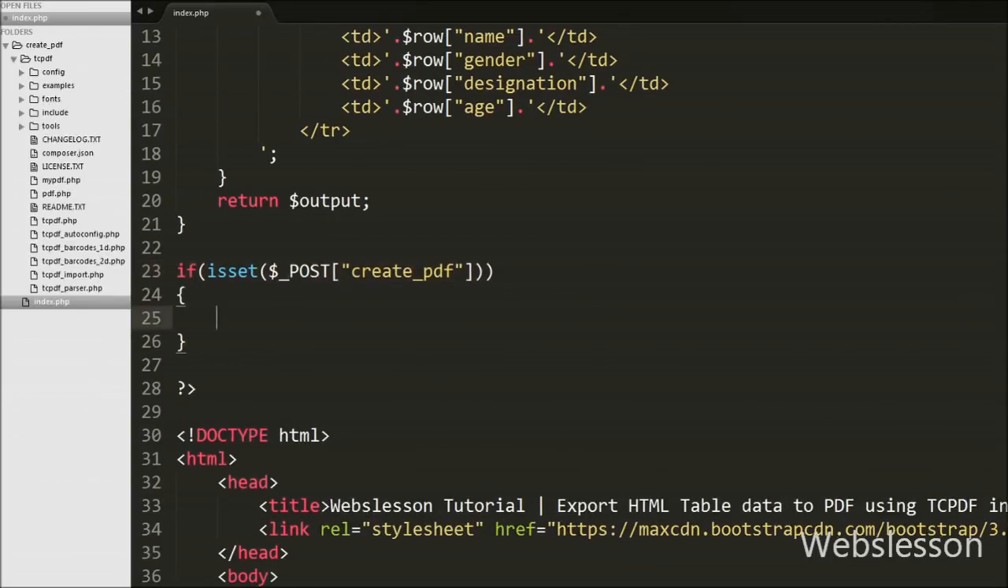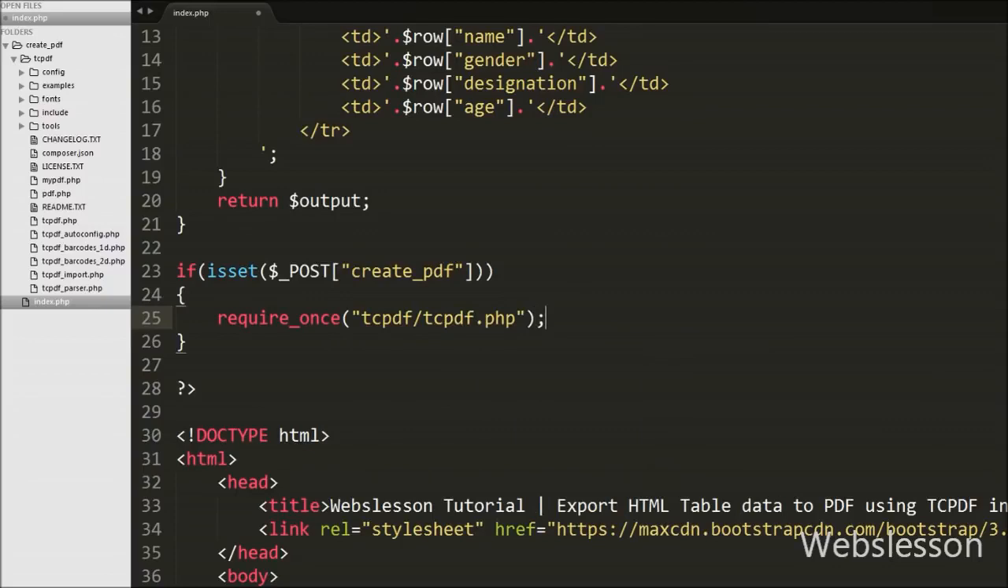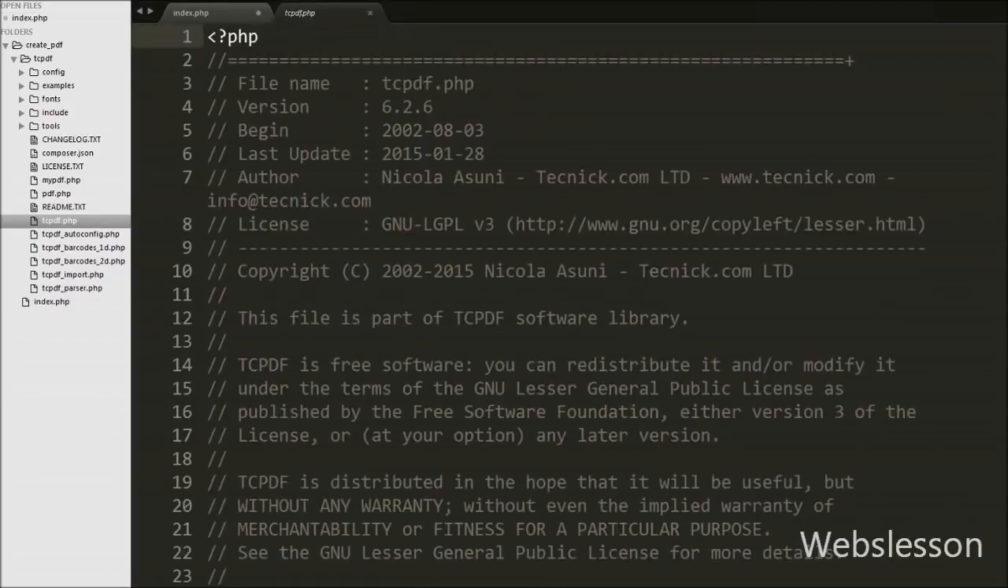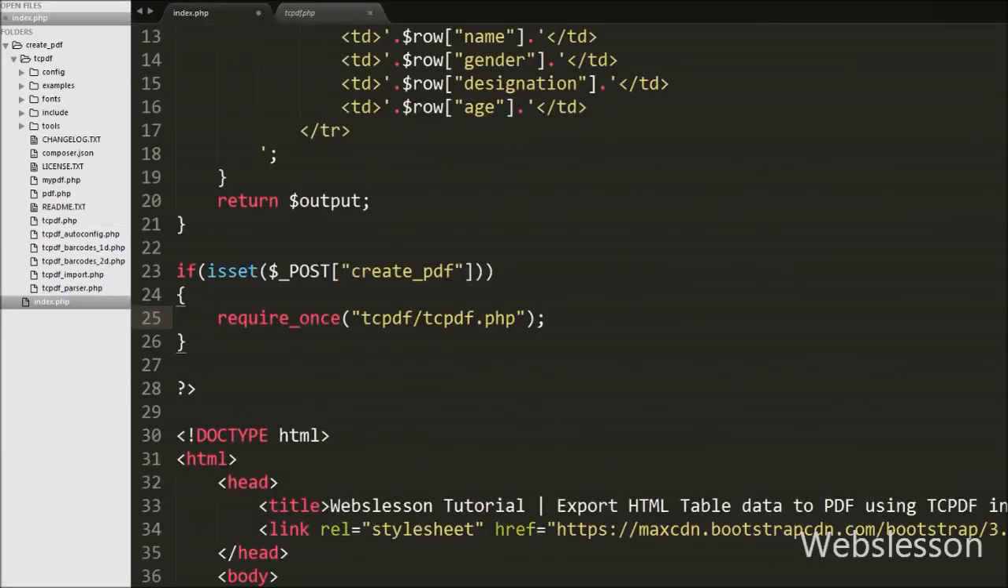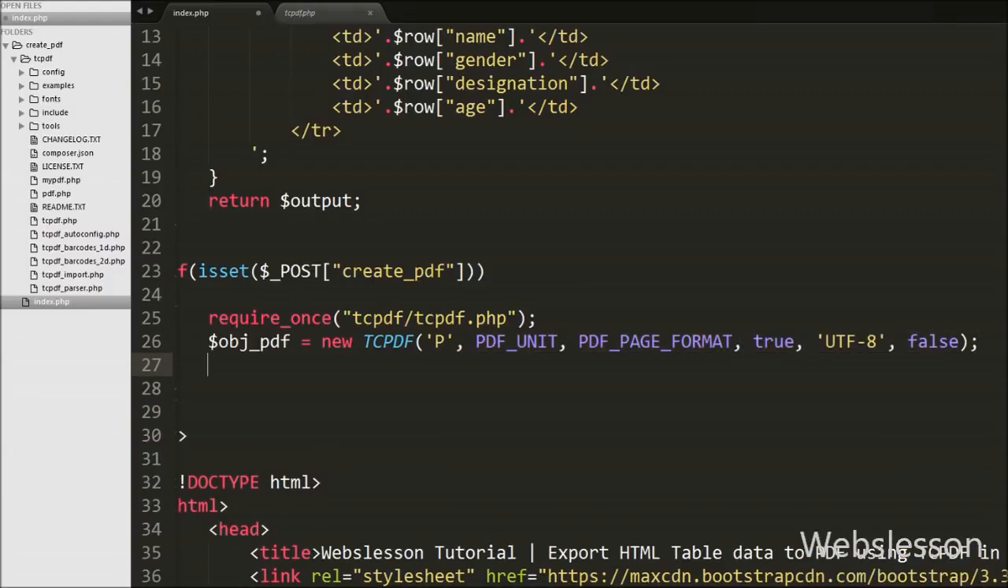In this block first we want to include the TCPDF class library into our code. So for this we have written the require_once function with one argument, and in this argument we have written TCPDF, which is the folder name, and /tcpdf.php, which is the main file of this TCPDF class library. This way we can include the TCPDF class library into our PHP code. Then after we want to create an object of this TCPDF class. So for this we have written $object_pdf is equal to new TCPDF with these arguments. This will create a new PDF document.